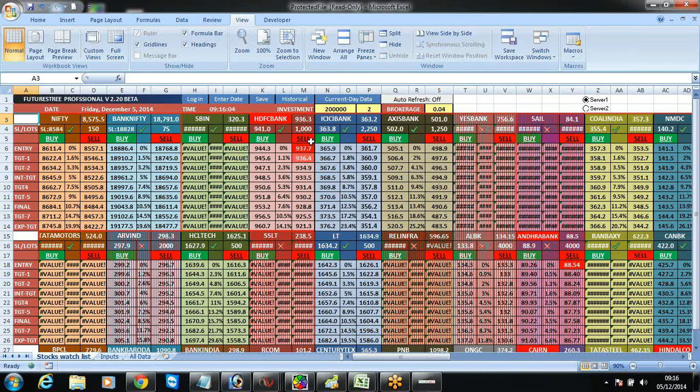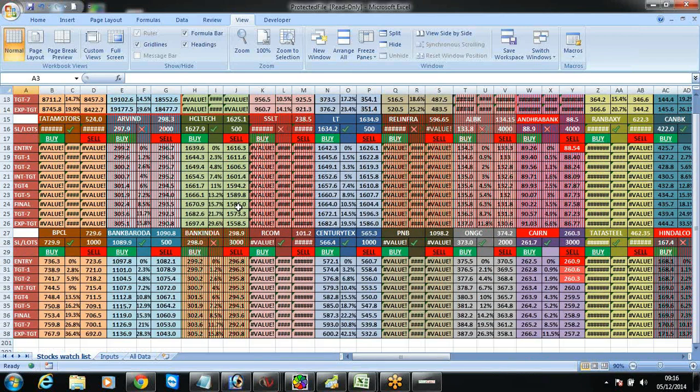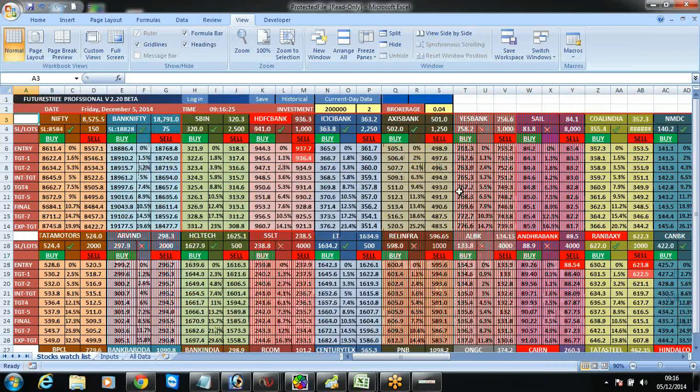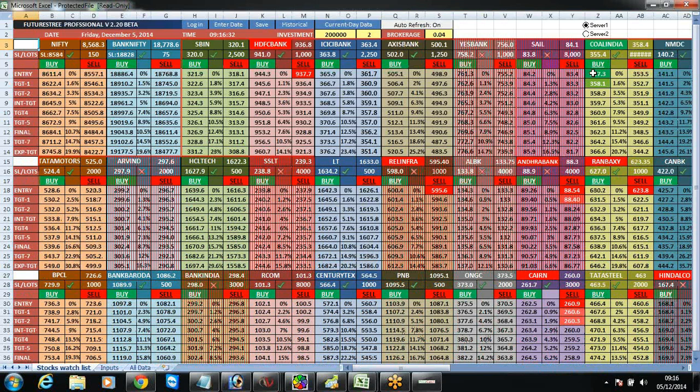So we have got the prices for HDFC and ICICI, COALINDIA, NMDC, CANBK. It refreshes alphabetically. CANBK we have a sell call. After the left corner icon stops rotating, now it stopped rotating, I'll put it on auto refresh on mode. So you can see that COALINDIA is a buy call. You can take that call. RANBAXY is a sell call. And CANBK is a sell call.